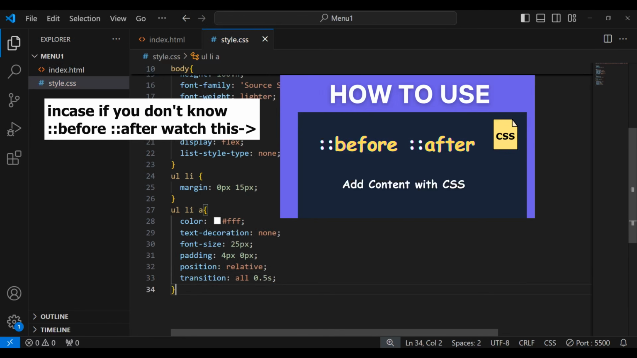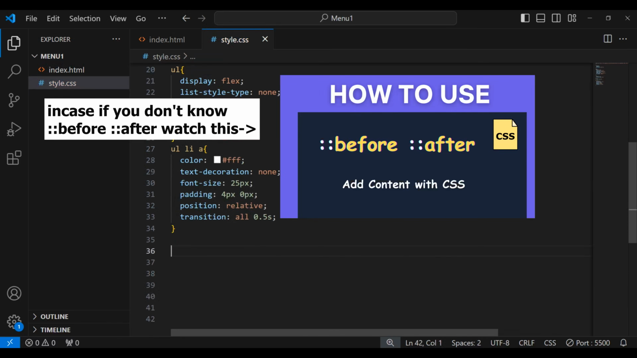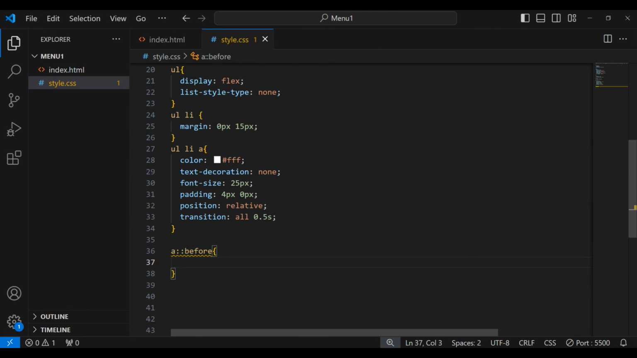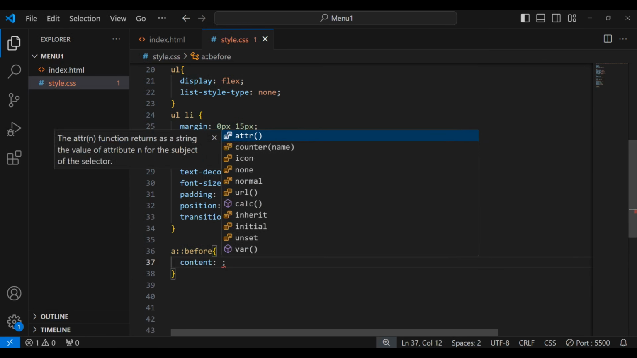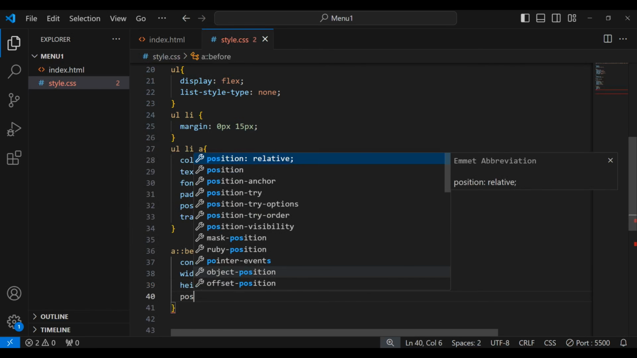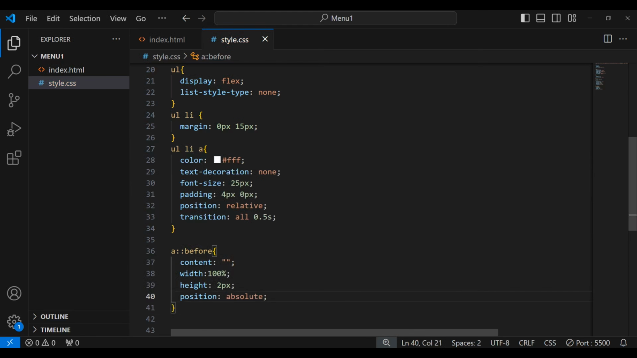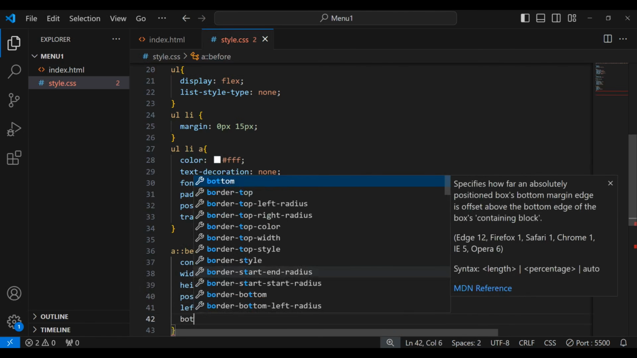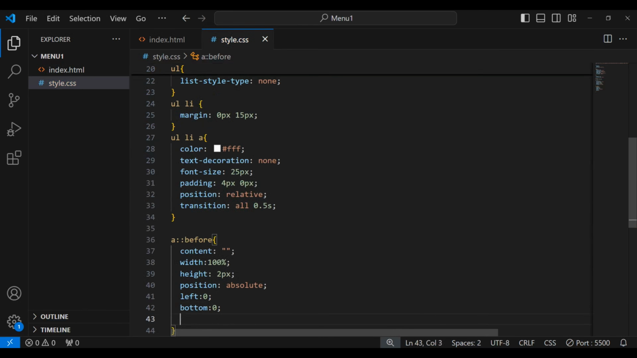Now let's take before pseudo selector, okay, so let's write here a, and then let's write here before, and then let's write first property as content, and content should be nothing, and then let's write width 100%, okay, width should be 100%, and height is 2 pixel as we discussed, so height is 2 pixel, and the position is absolute, okay, so let's write position absolute, and then let's write left 0, okay, and then bottom 0, okay, awesome.